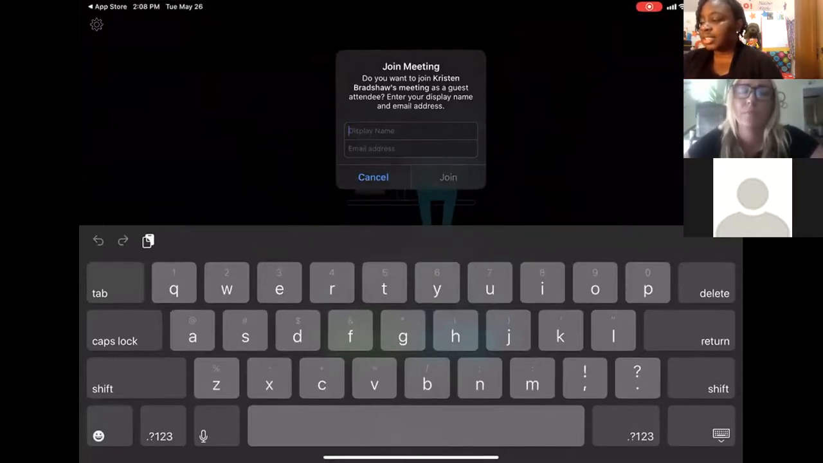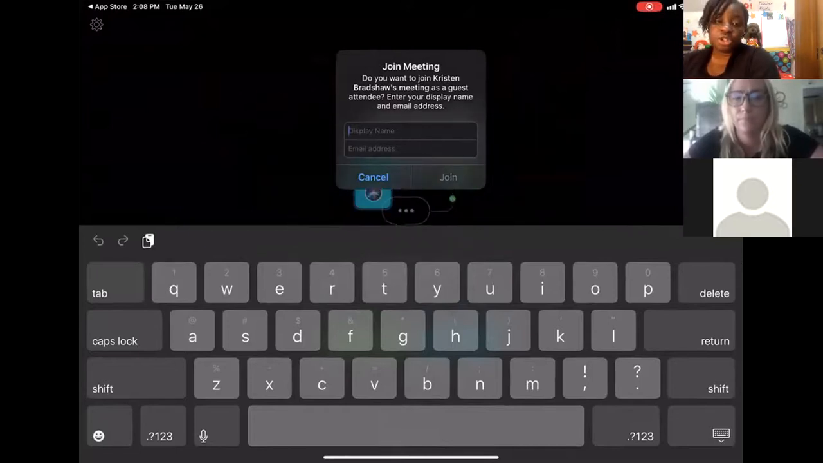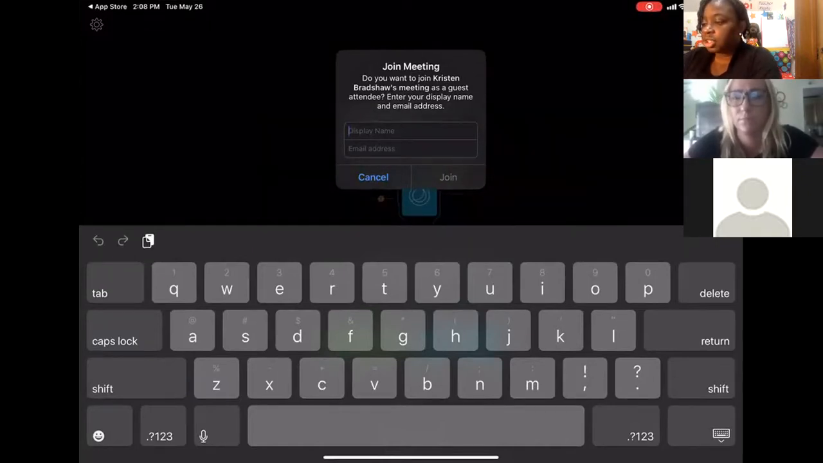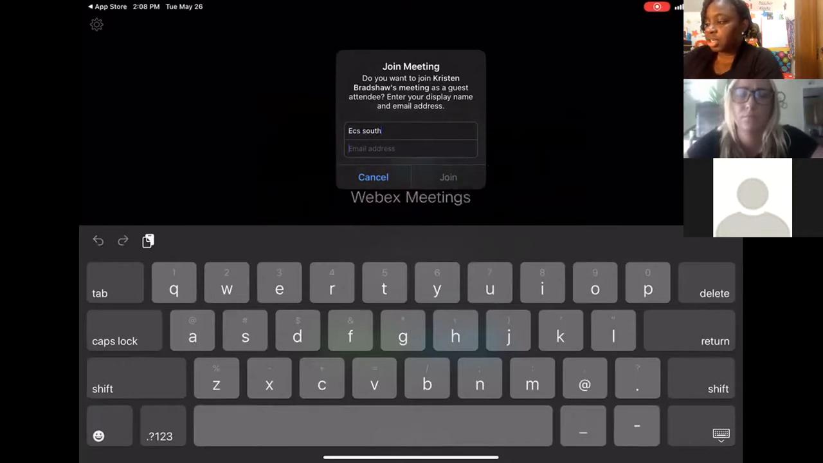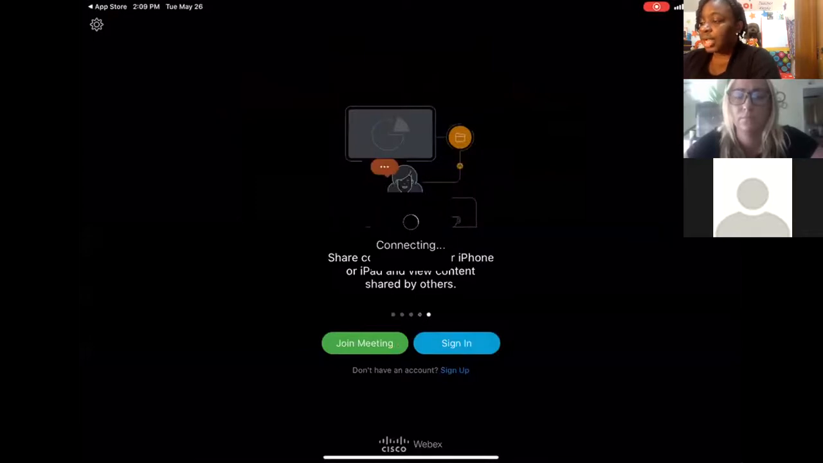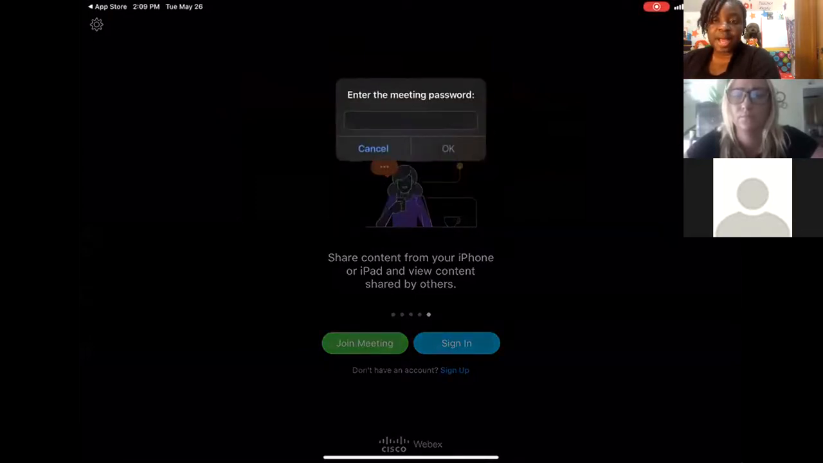And now this is where you wanna type in your child's name. If you have multiple children, you can type just the parent's name, or you can choose to type the child's name. I'm just gonna type ECS South. And then you need to put in your email address. So I'm gonna put in my email address. So this is not creating an account, it's just prompting you to submit a name, not log in, because it's not an account at this point. Join.